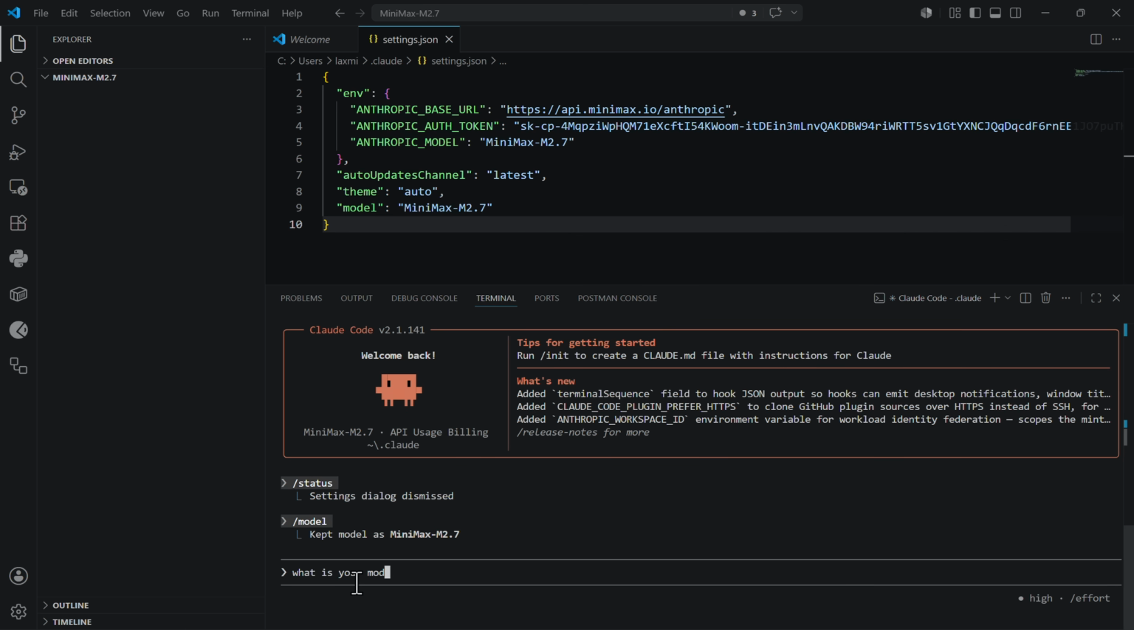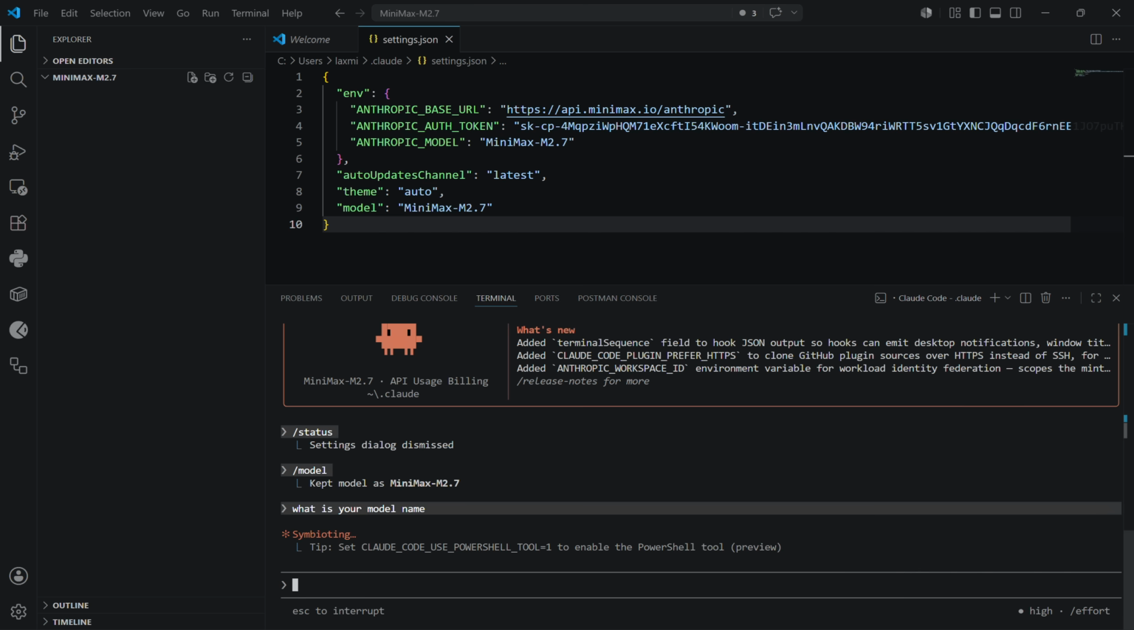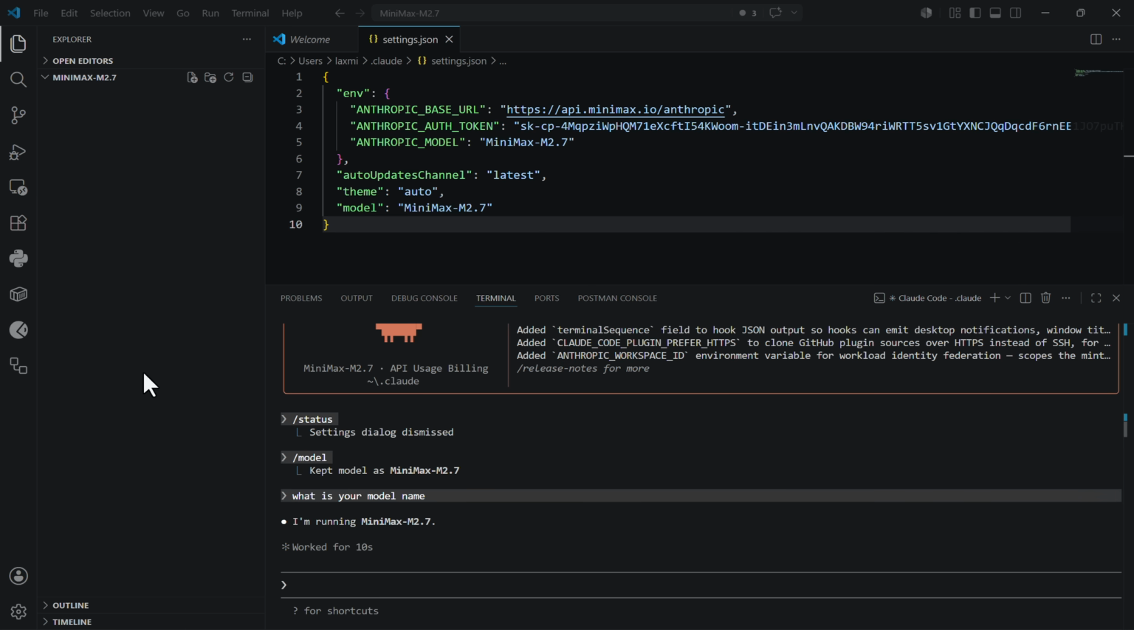What is your model name? If I ask it like this, it will also show me its model name. In the meantime, while it is doing that, let me quickly show you how you can set up your VS Code extension for Claude Code as well. It is going to be straightforward and super simple.